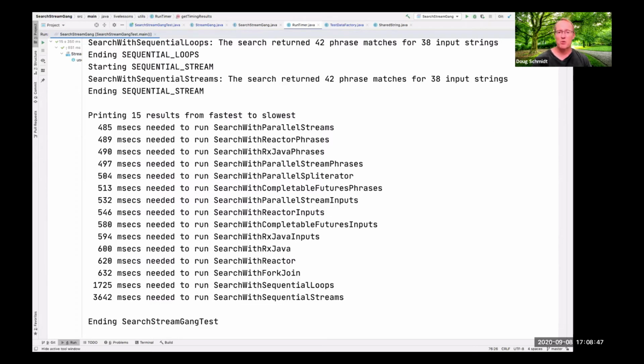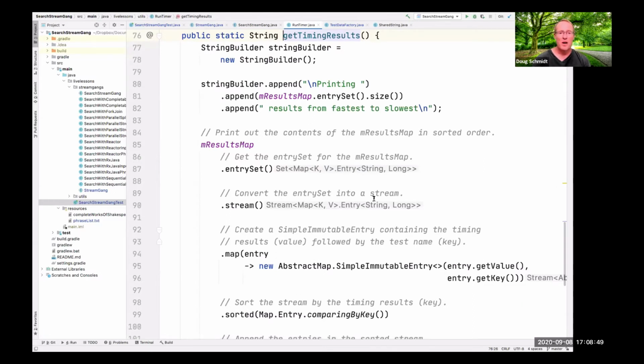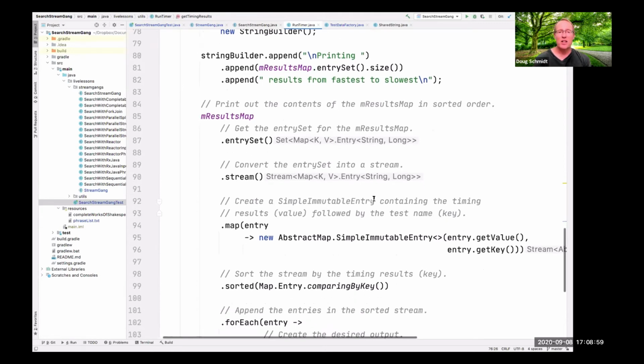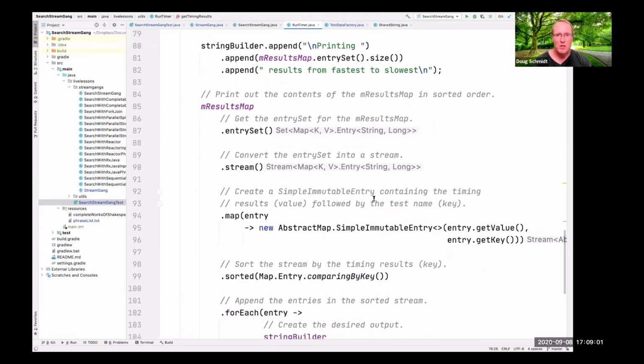Here's how the output's produced. It's also pretty cool. We use a string builder just to build this thing up as we go and return it as a string when the call is made, so you don't have to print it as you go. You can return a string and then do something with it later. So here's what we do. We take the results map. Remember, the results map was mapping the name of the test, like search with parallel streams, to the time required to execute the test, which is the long value.